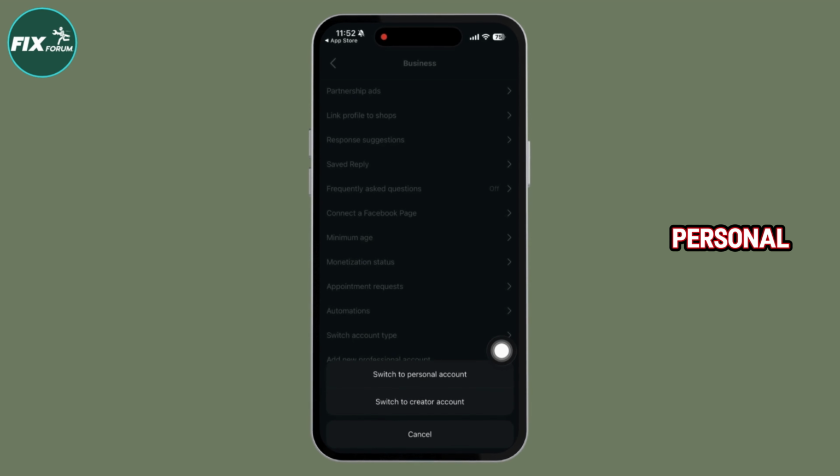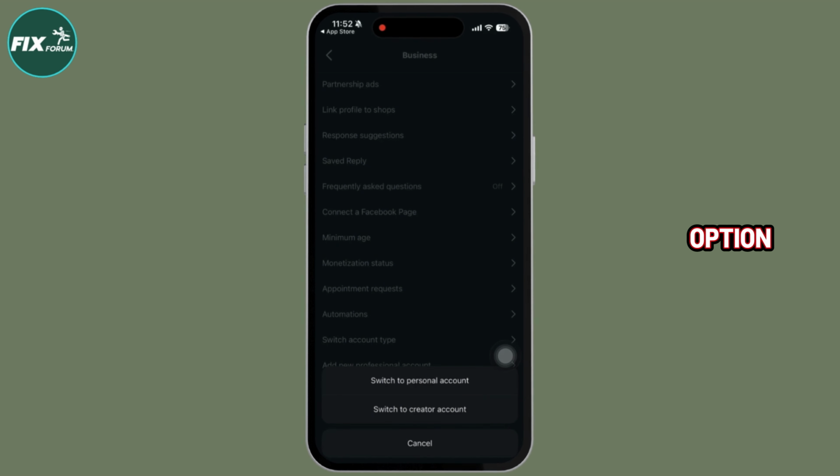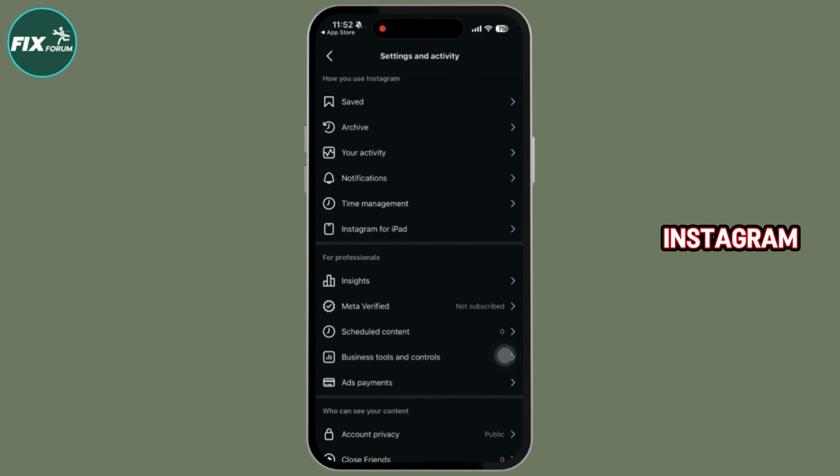In case it's Personal Account, you can switch it to Professional Account. Then check whether repost option is available or not. If the solution didn't work out for you, you can report to Instagram support team.